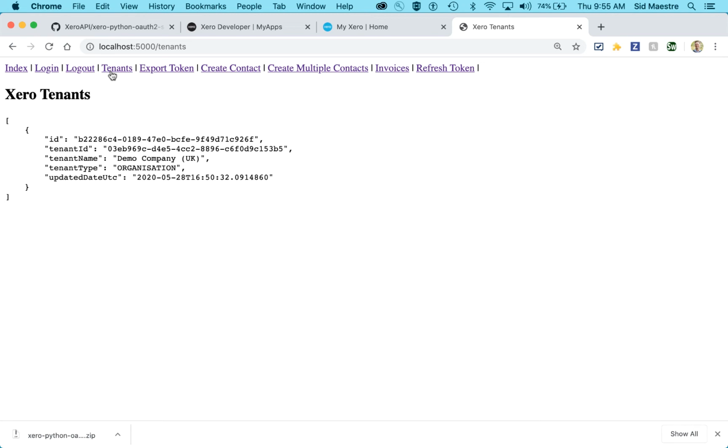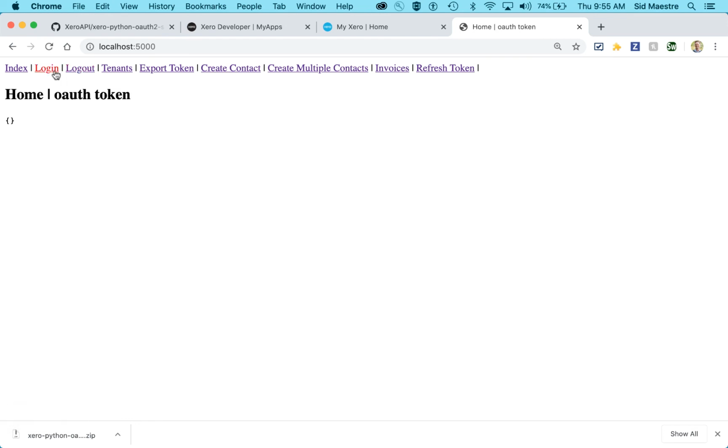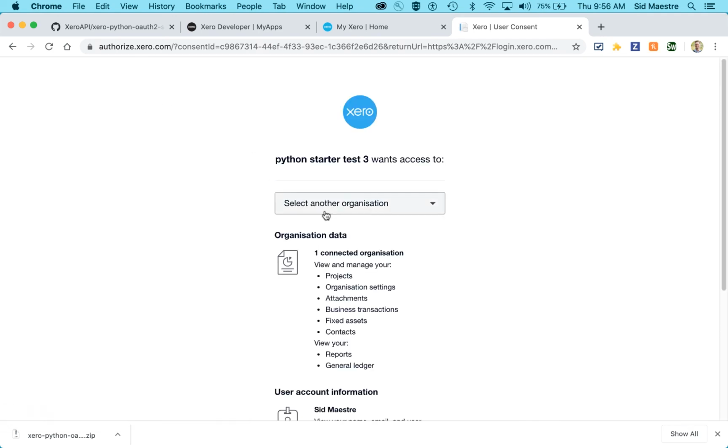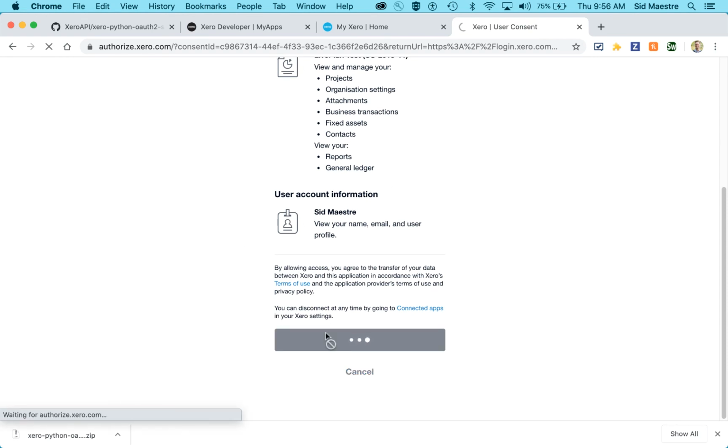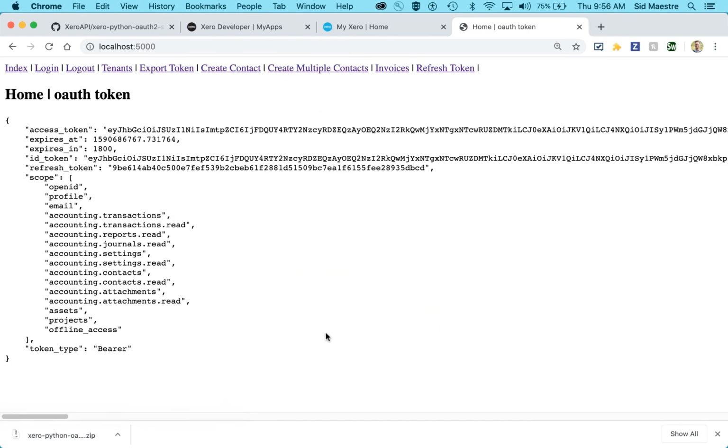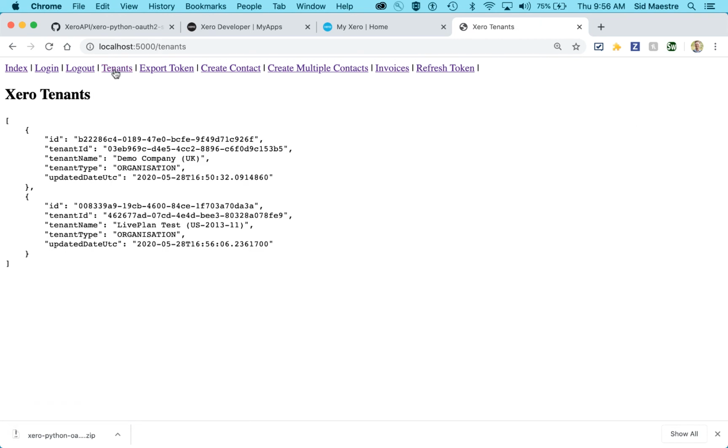This is what you get back from the tenant ID. You can see that it's an array, so if I connected it to another org, I'd get another tenant. We could try that right now if I log out and if I log back in. I'm going to choose a different org to connect to. I'll say allow access. And now I come back, and now I get two tenants returned when I call that endpoint.